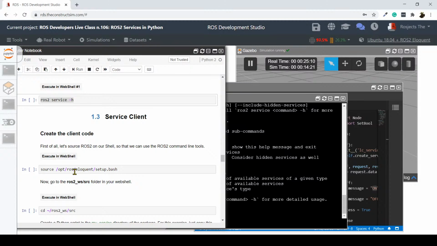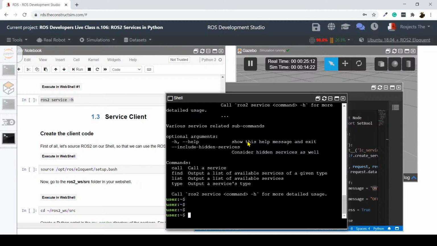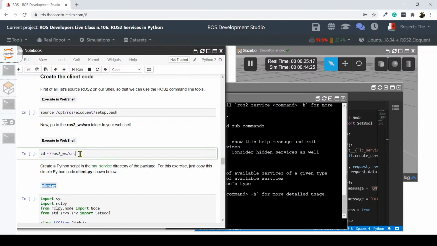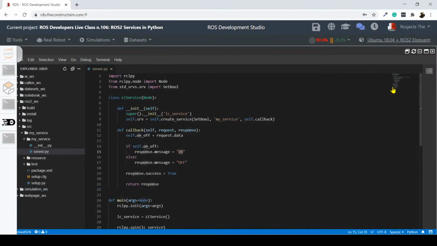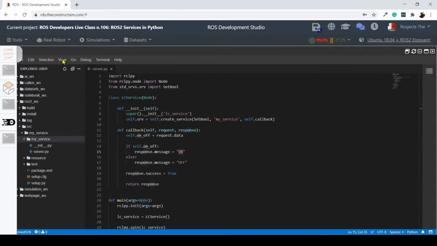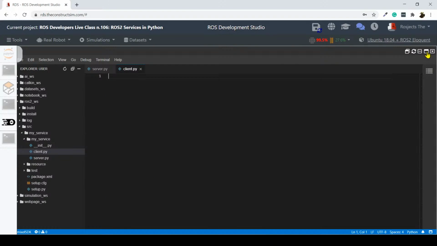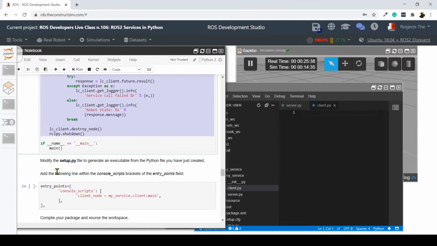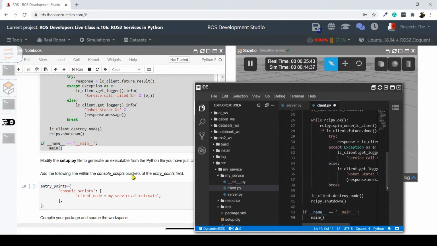Here I have already sourced this shell, so it's not needed. We don't need to create a package. In fact, we are going to use the same package. So all I'm going to do here is, inside the my_service folder, create a new file. In this case, I'm going to name it client.py. There we go. And I'm going to paste this code here, Ctrl+C, Ctrl+V.